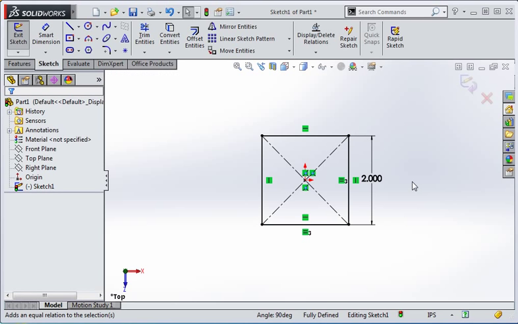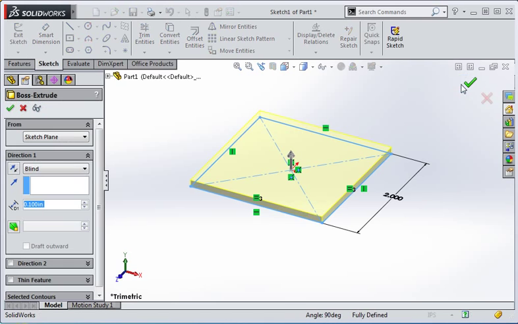Now we have a clean sketch that can easily be edited. It's fully defined, and now we're ready to exit the sketch. Before we do, I want to remind you that we created the sketch by clicking the extrude command. When we exit the sketch, the extrude command will automatically open. Click the command. And as you can see, the boss extrude command is open. Set the length of the extrusion to 2 inches.